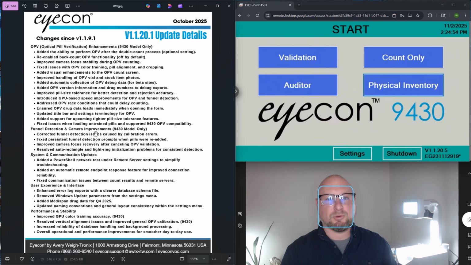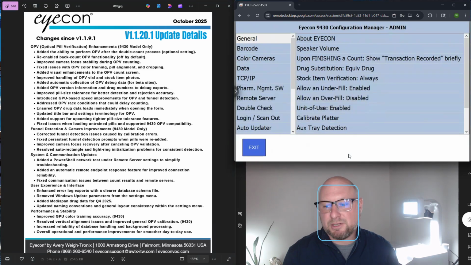So we had some great functionality improvements to the funnel detection in the last release, and I just wanted to revisit that because we've made even more improvements to help make that funnel detection even more reliable. Let's jump into the settings menu and see how you can take advantage of this feature.